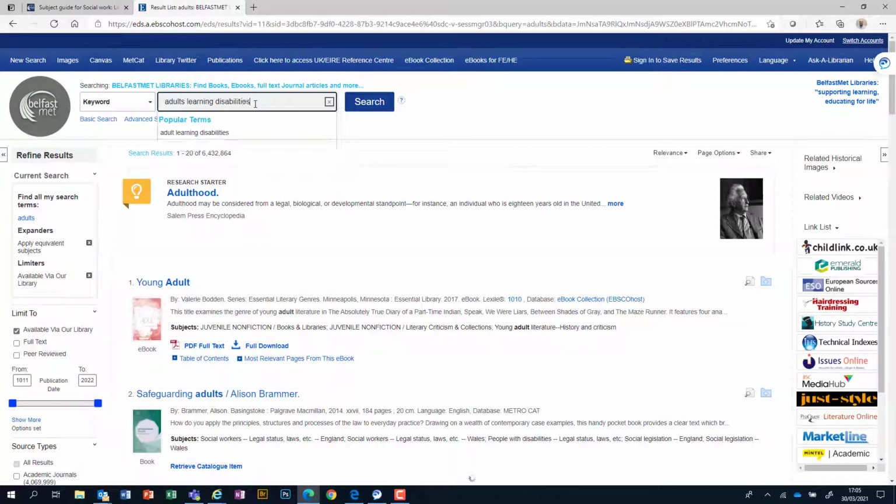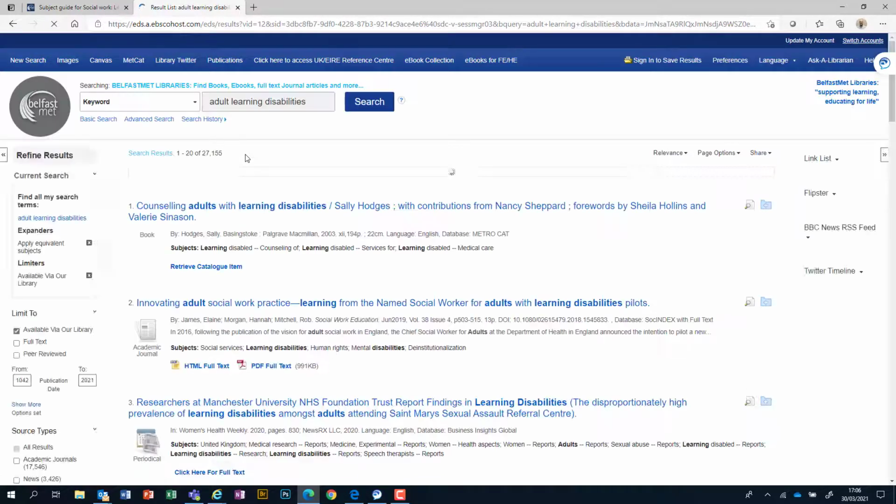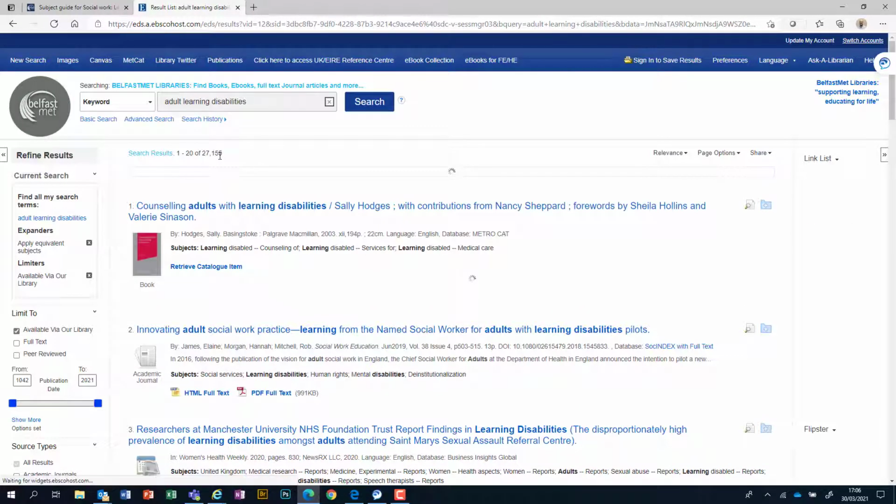So I'm going to put in adults. In fact, I might take the S out of adults. Sometimes that can change a search, just one letter. If I just keep it as adult, so adult and learning disabilities, and hit search. So see what that comes up with. So we're at about 6.5 million at the minute. That goes down to 27,000. Okay.